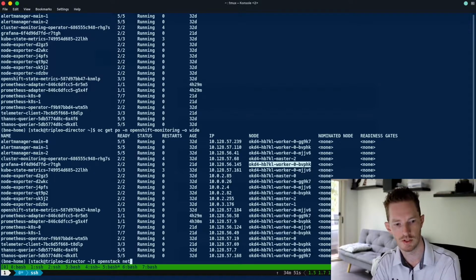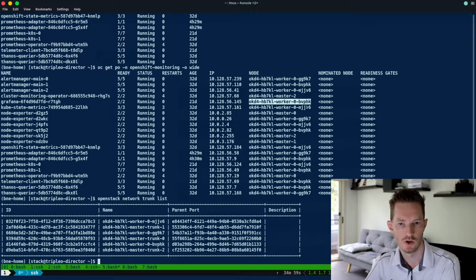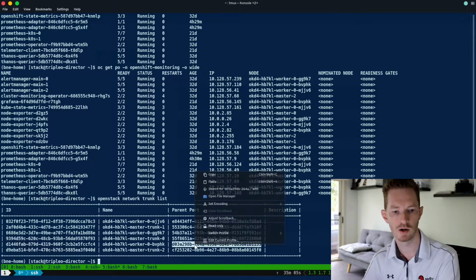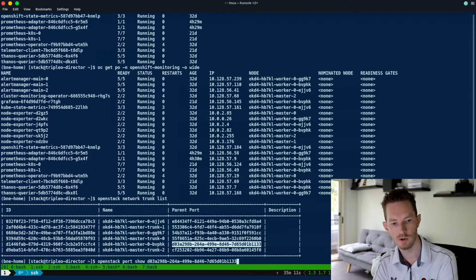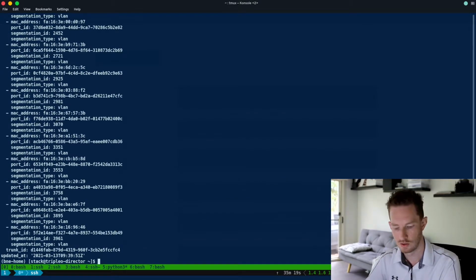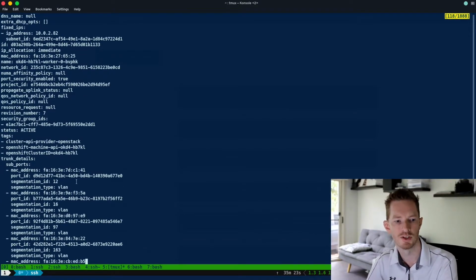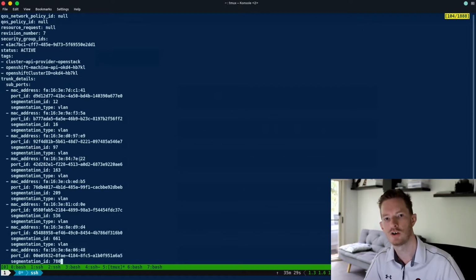So let's do OpenStack network trunk list again to bring that list back. So BVPHK, this is it here. We've got a parent port. So what we can do is do an OpenStack port show on the parent port. On this parent port, we just scroll up a little bit, we can see here we've got the trunk details and it has some subports. So these are all the ports that are connected to that trunk and connected to this node.